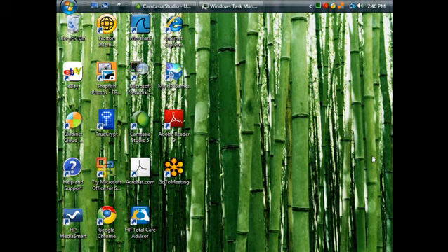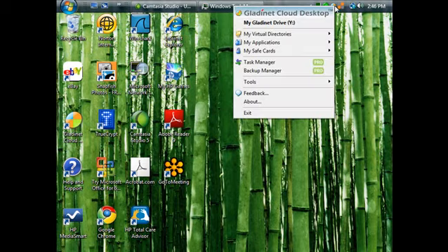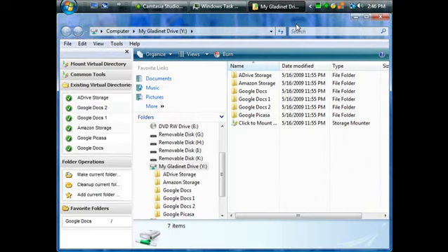The main user interface of the Gladinet Cloud Desktop is a sys-tray application. Clicking on My Gladinet Drive takes you to all your virtual folders. Here I'd like to emphasize one of the powerful features of the Gladinet Cloud Desktop, and something that we're focused on as a company, and that is the seamless integration of cloud services with your desktop and local operating system.